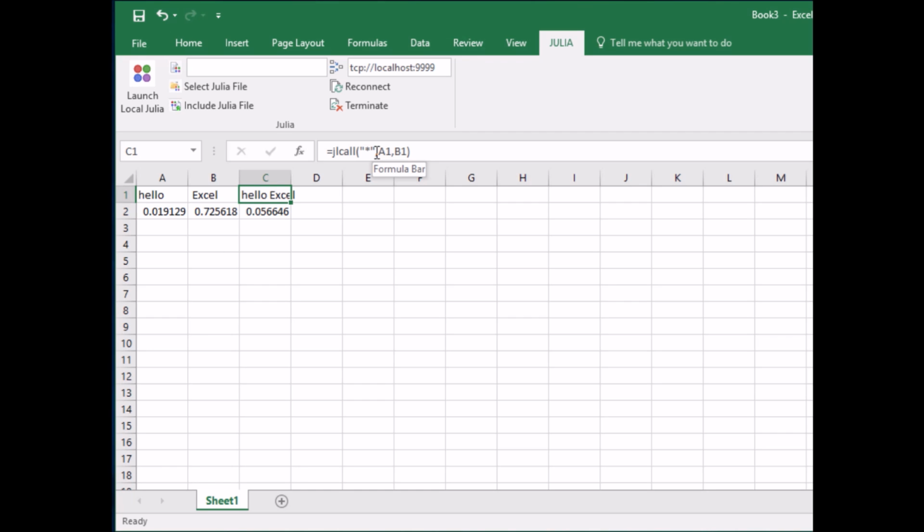Next, let's show how to use a function that transforms an array of values into a scalar. A good example of that type of operation is the mean function. First, let's set up a vector on which we can operate. We'll make it 1, 2, 3, 4, and 5. Okay, and here we'll say jlcall mean A4 to A8. And the average of the numbers 1 through 5 is 3.